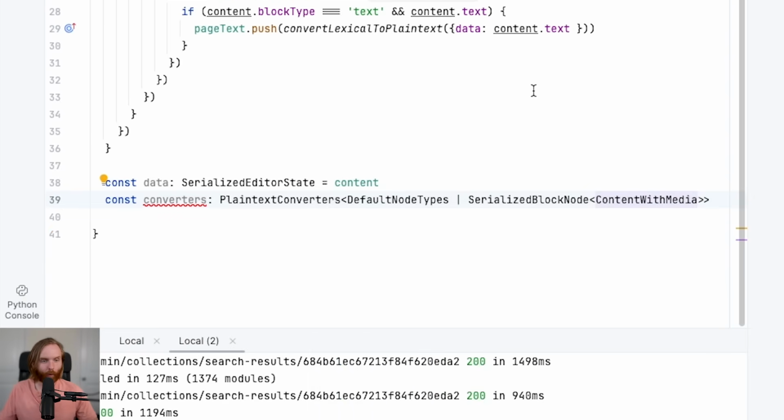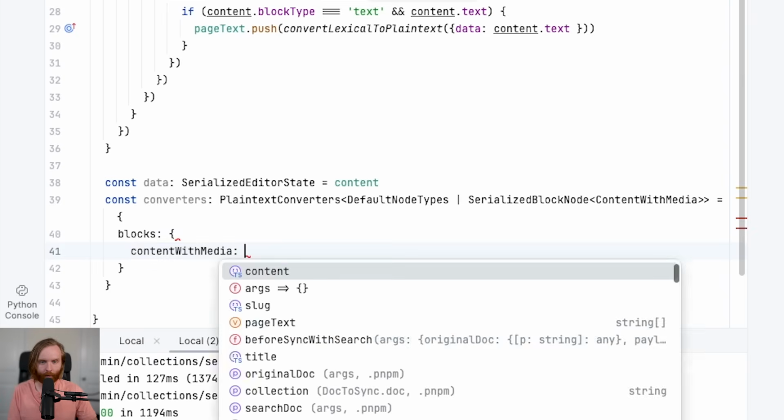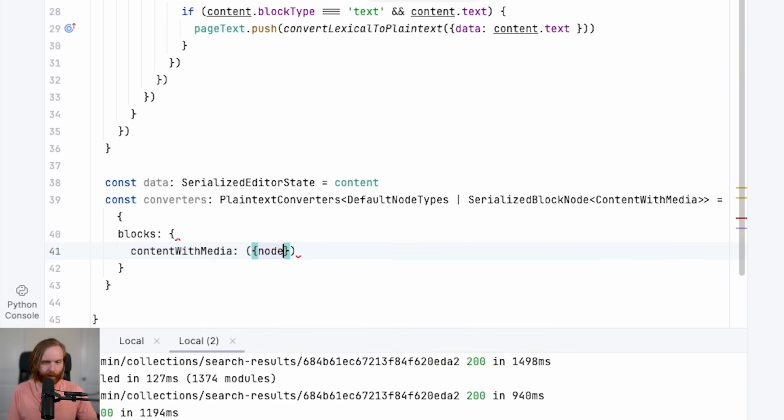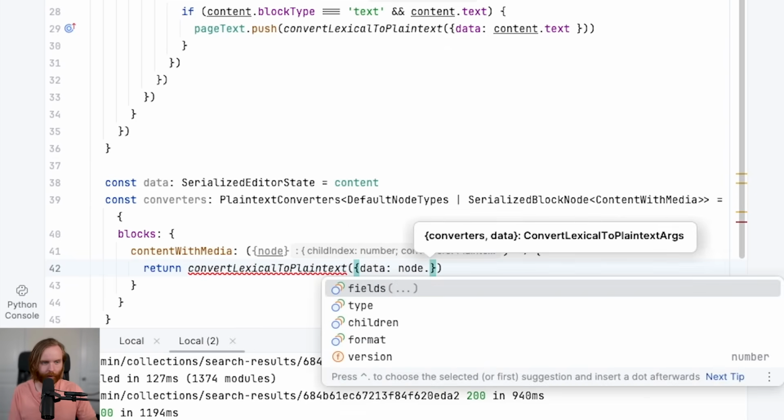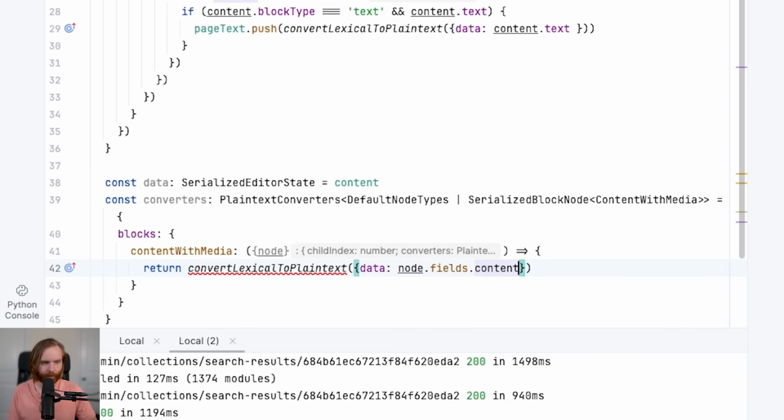And I'm only going to cover one of my block types, but the process would remain the same for all other block types as well. Inside this, we can pass in our blocks option, which will take our content with media. And within this, we'll have our node. And we can simply return our plain text converting function with our node field's content as data. So return convert lexical to plain text, and then pass in data from our node field's content. And this can't be a null value, so I need to use the non-null assertion right there.